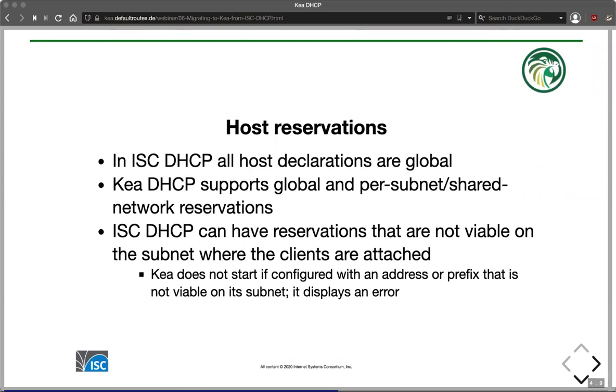So I already mentioned the host reservation differences. In ISC DHCP, all the host declarations are global, while Kea supports global, but also per subnet and shared network reservations. With ISC DHCP, you can end up with reservations which don't work in any of the subnets where the client is currently attached. And in Kea, if you have per subnet or per shared network reservations, Kea will detect the misconfiguration and will refuse to start if there is an address or a prefix being used that doesn't fit the subnet.